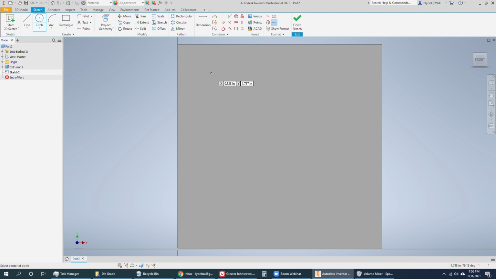So I'm going to click once to place the center and then move it out. And I want this to be about 0.2 inches. Okay. So before I give a dimension for the size of this, I need to figure out how to define its location. So I need a certain distance from this edge and a certain distance from this edge.